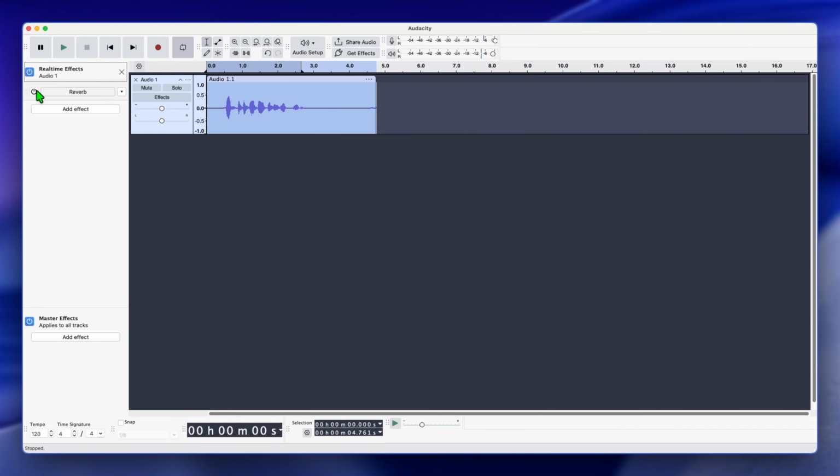Now if you want to remove reverb from the channel altogether, you're going to click on this and you're going to click on no effect, and you can close this.